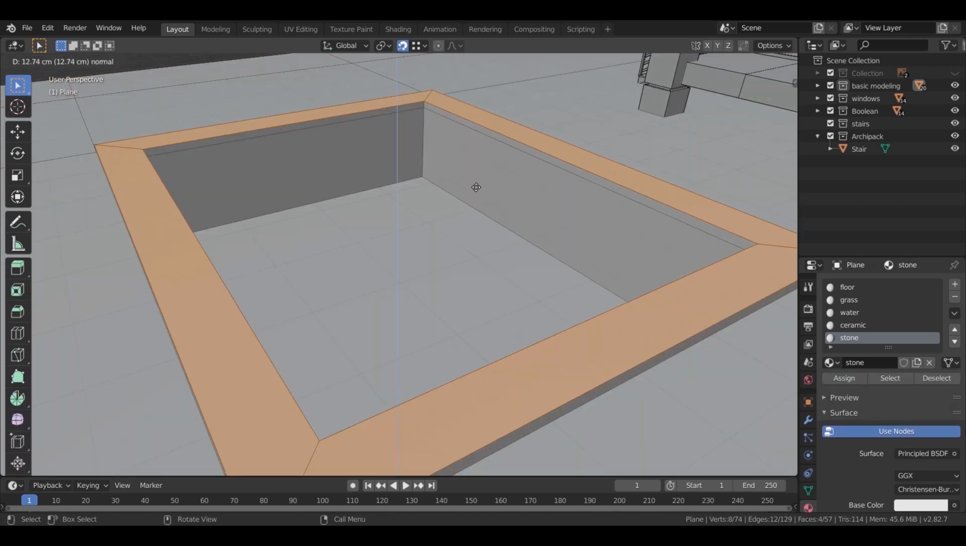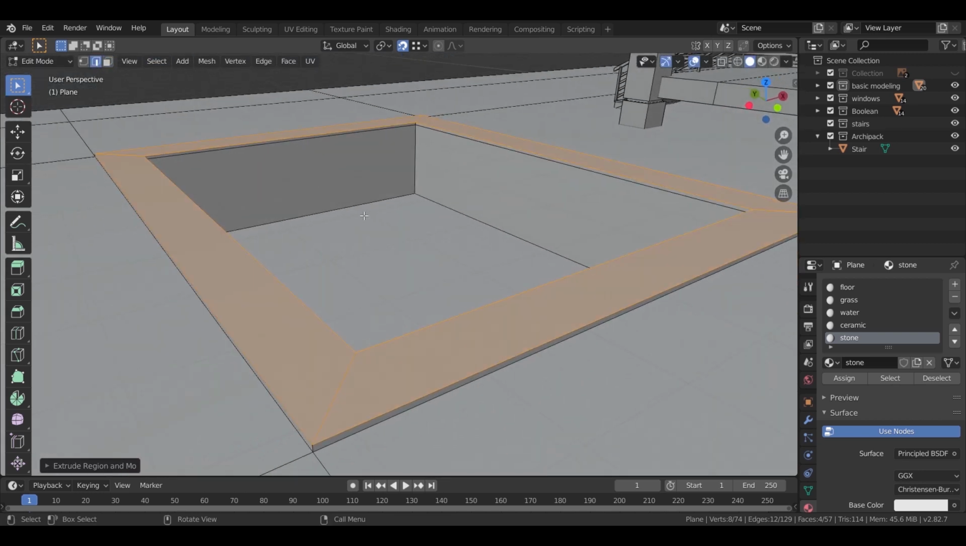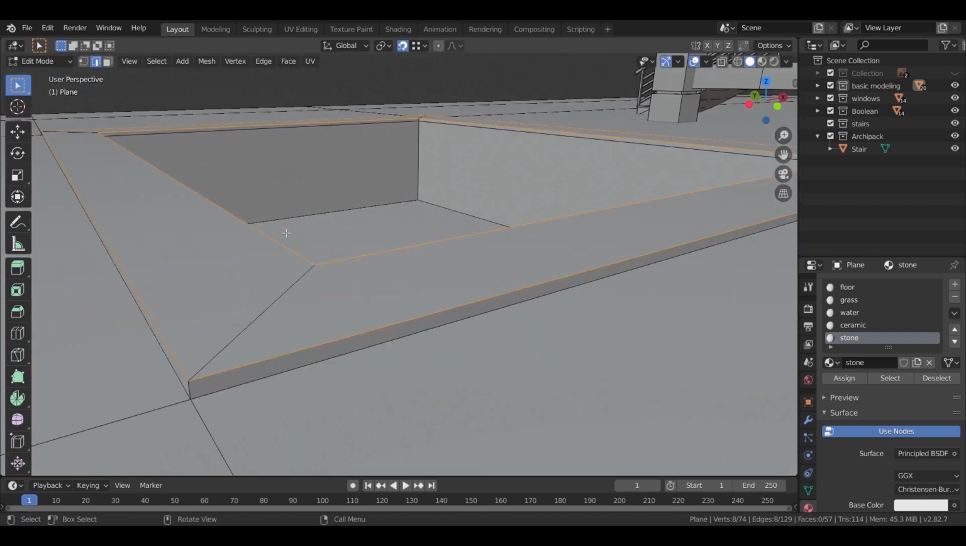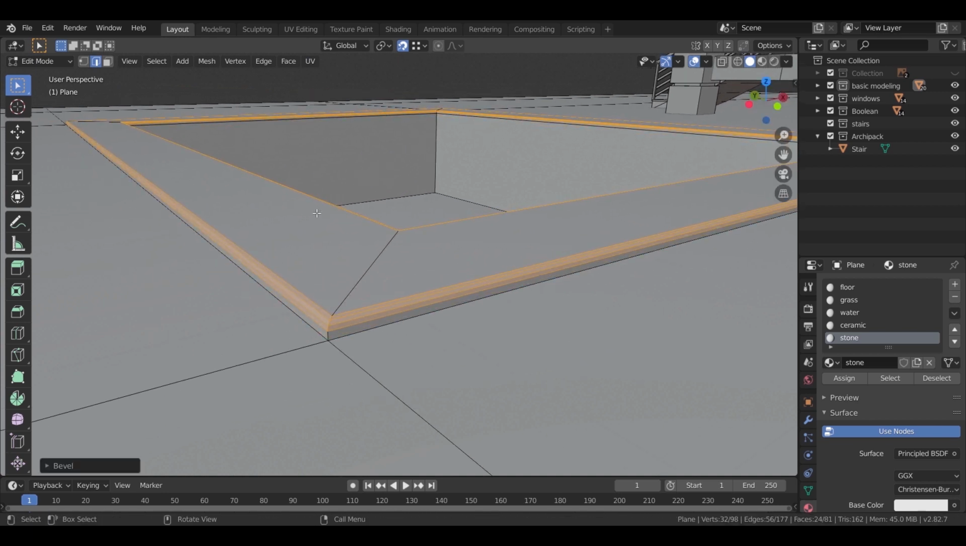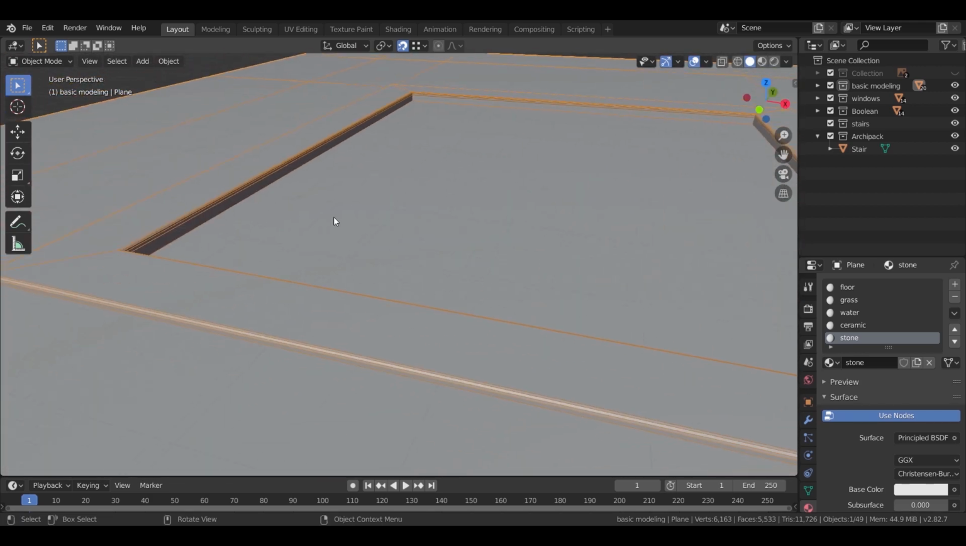Now, press E to extrude those faces to top, then go to Edge Selection and select the surrounding edges as shown. Press Ctrl B to bevel it, press and drag your mouse and with the mouse wheel add smoothness to the area.